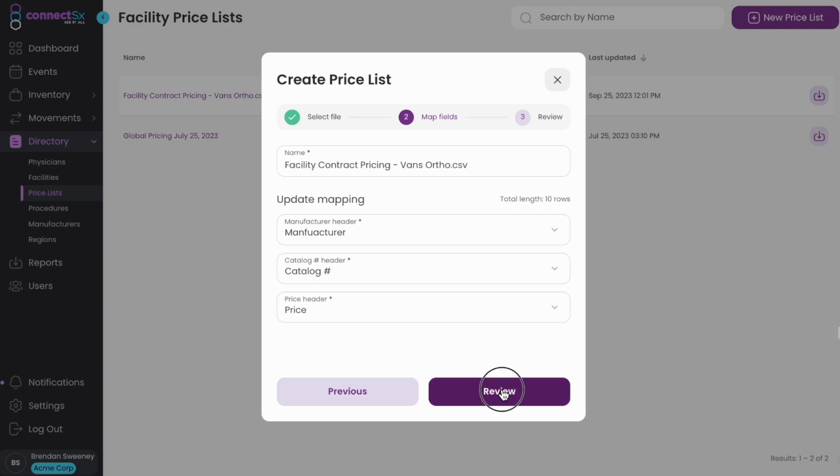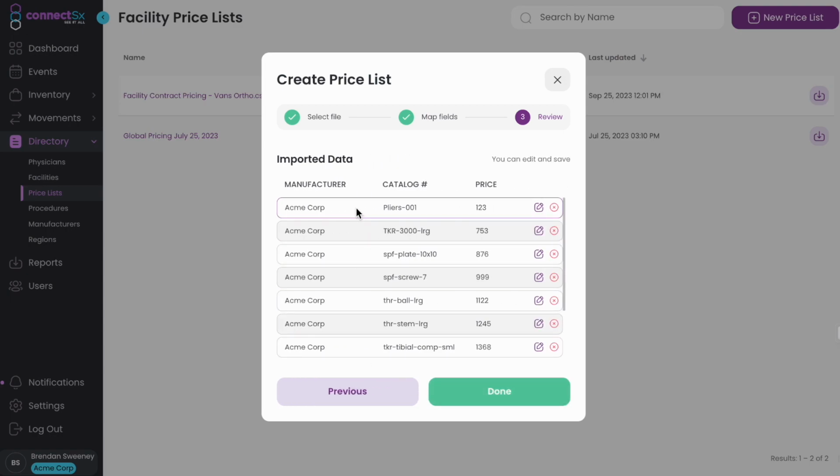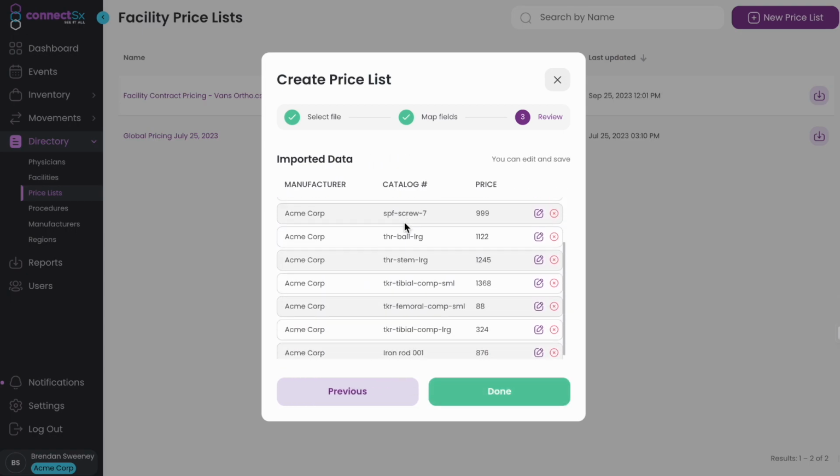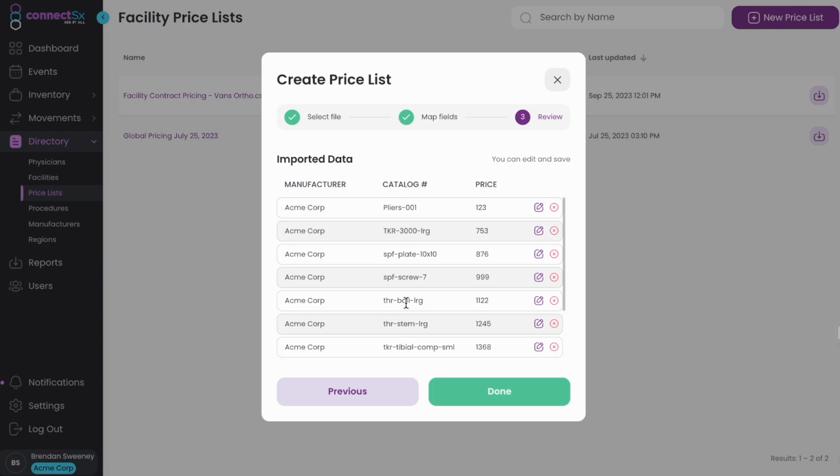And then we will hit Review. Here you can see we have all of our pricing. My spreadsheet's essentially replicated here for me. If I need to make a little spot check, I can do modifications right in line, which is pretty sweet if I don't say so myself. You can also remove a line if you need to, just hitting the red X. And if it all looks good, hit Done, and the price list will be saved.